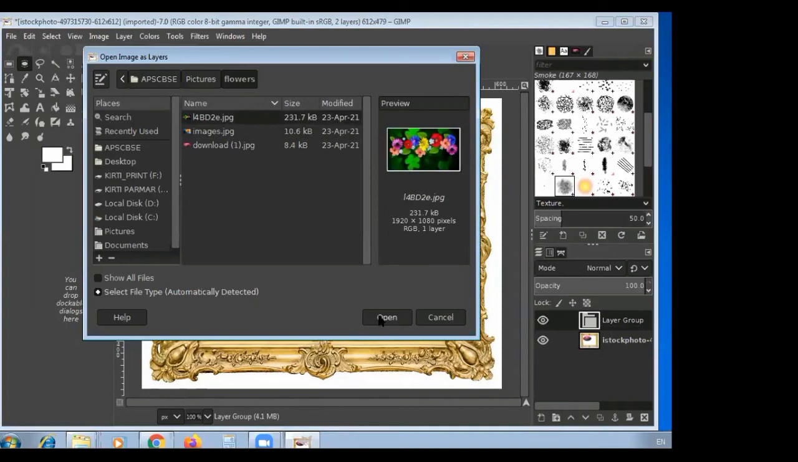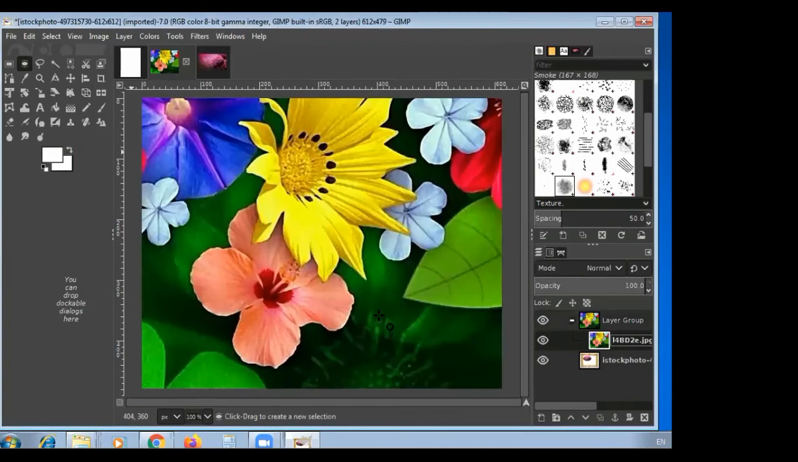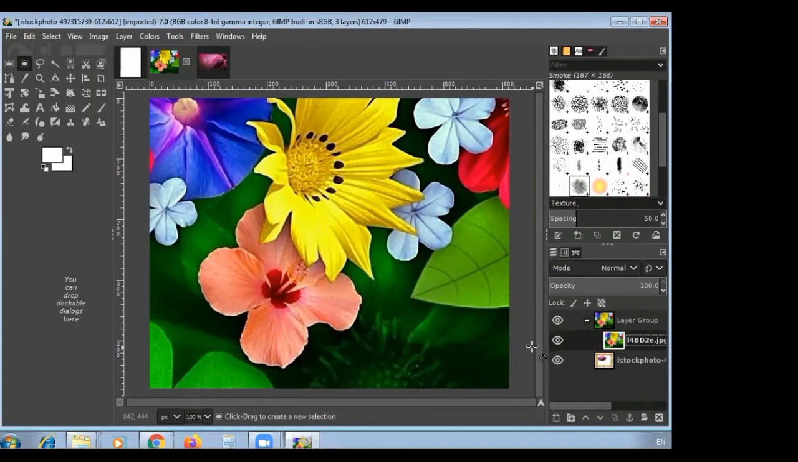Okay, and then click on the Open button. See, you can see on the right hand side in the layers section, the image will be opened up as a new layer. Okay, next one.